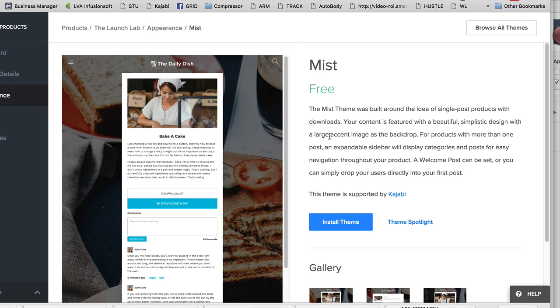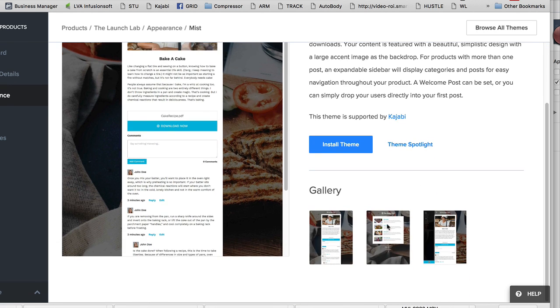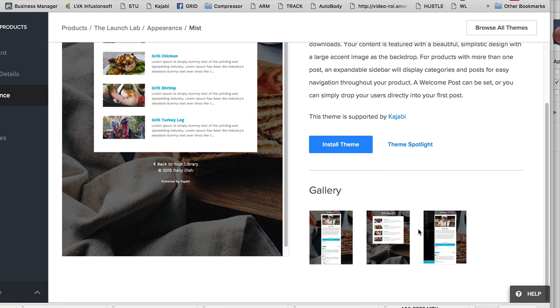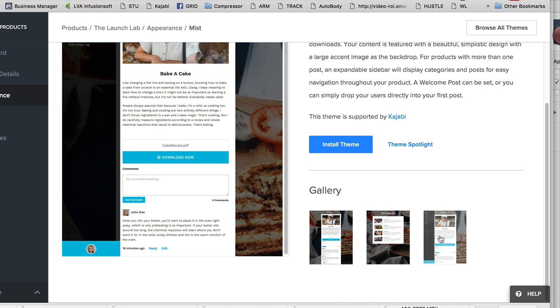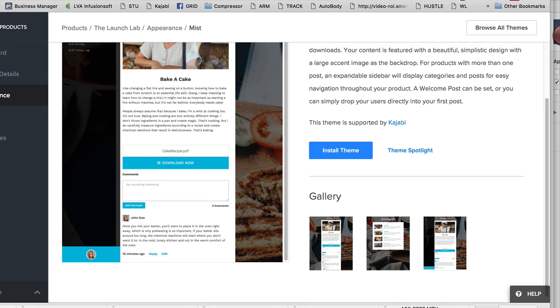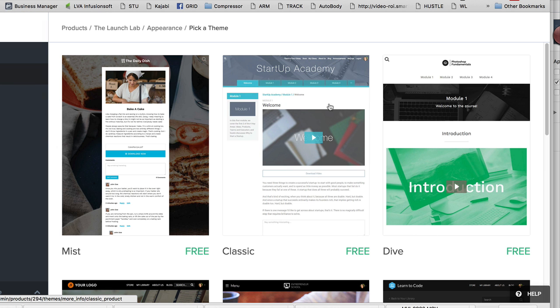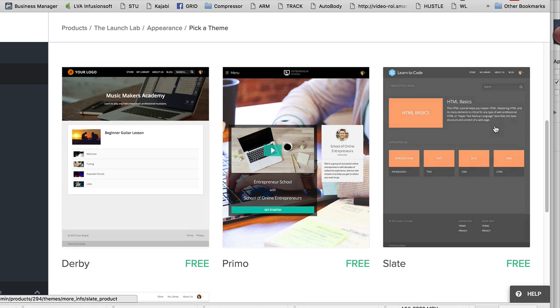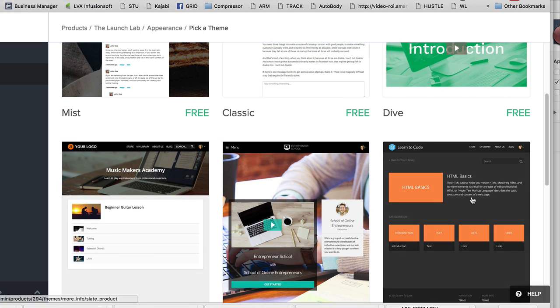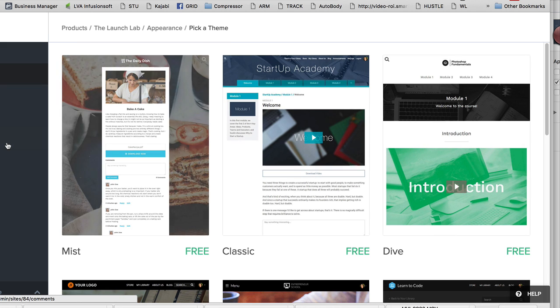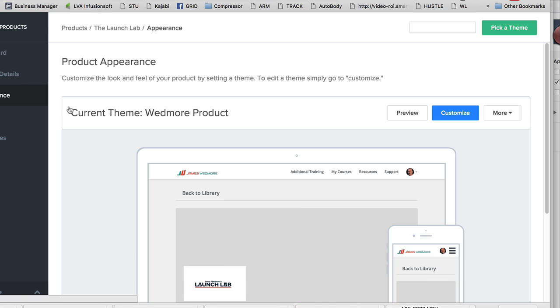So this is called Mist. It's free, and you can see images of how it looks. And literally, if I just install this for free and click activate, my course will now look like this. Now, I don't like this theme that much. I'm not a big fan of it, but I do like this theme, and I like this theme, which is really cool. This one's not too bad too. So I feel like they've just changed these all around. This is so neat. Every time I come in here, they add something new. So I can really easily change the appearance of my product.